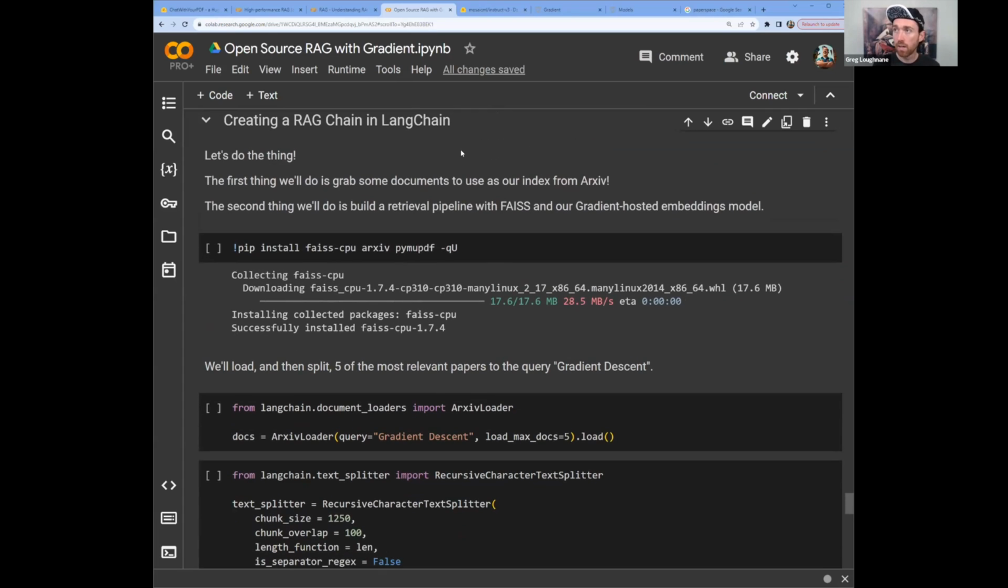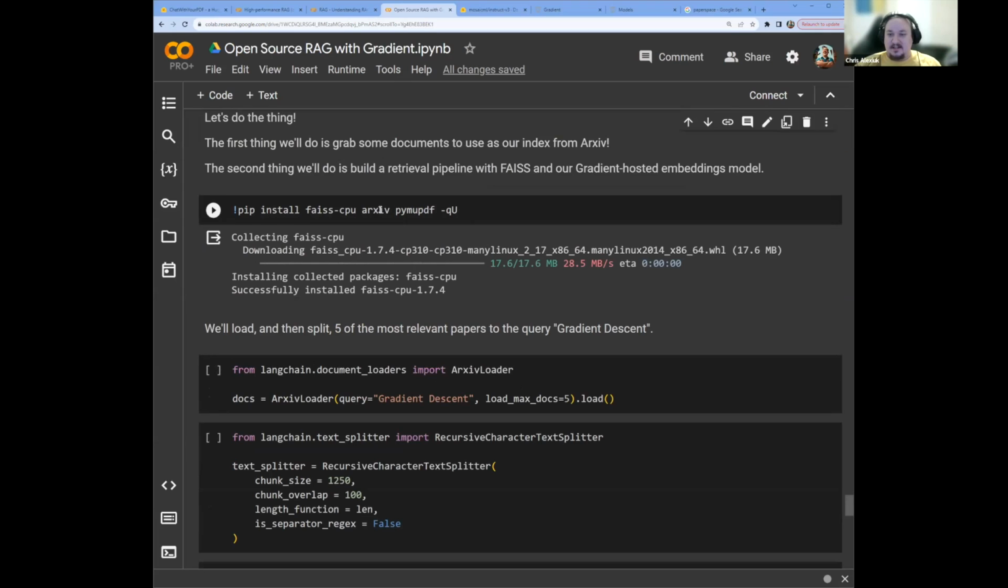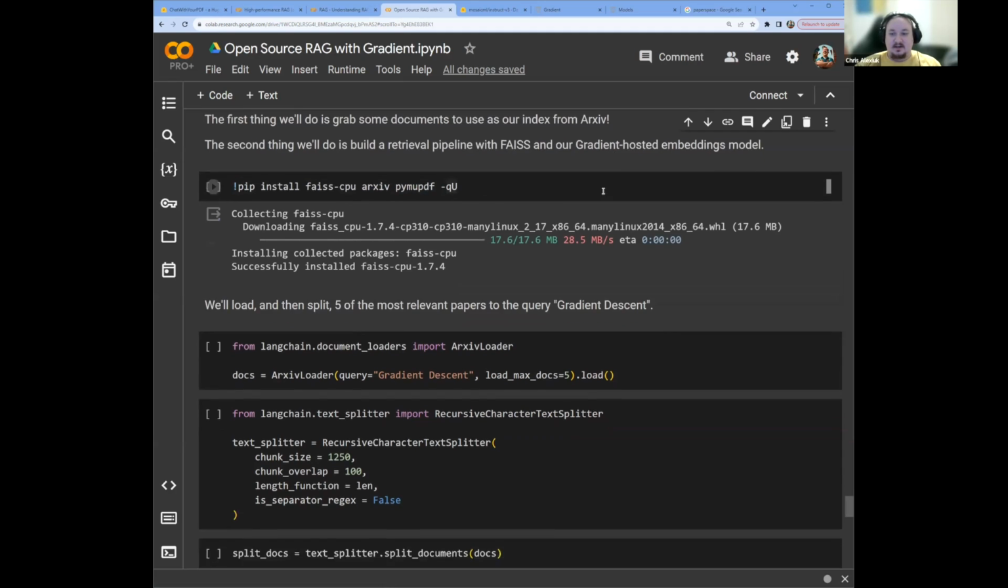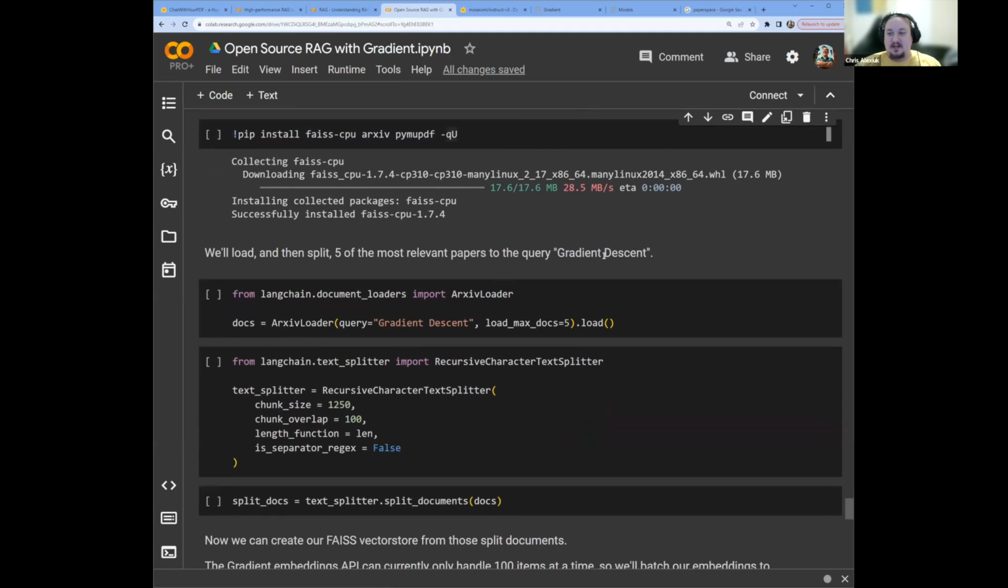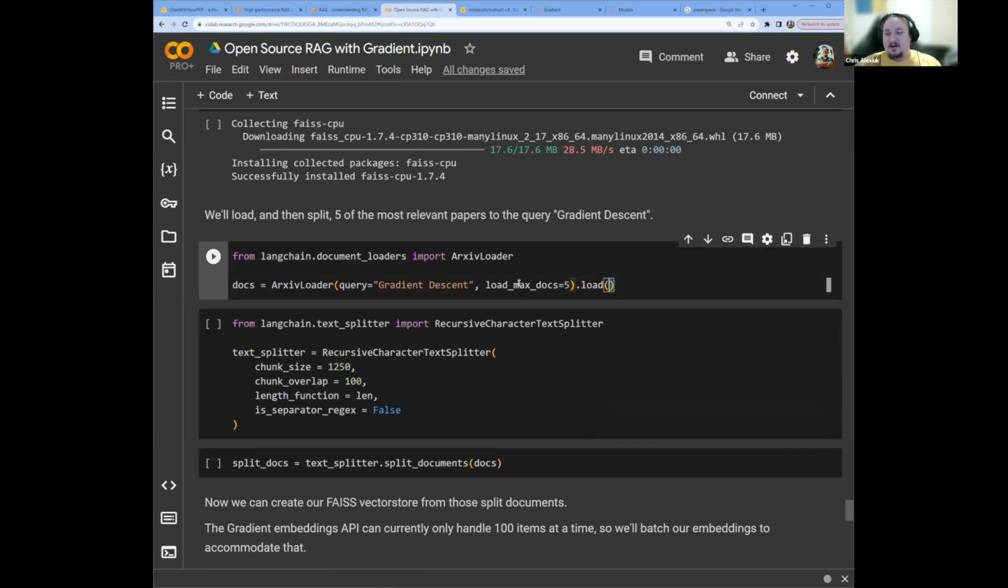So we're going to create a RAG chain in LangChain using gradient-backed services. First thing we're going to do is get some dependencies. We'll grab FAISS CPU, arXiv, and the PDF parser. This is so that we can parse the PDFs obtained from arXiv and then chunk them appropriately. Again, we're going to load 5 papers from arXiv with the query gradient descent.